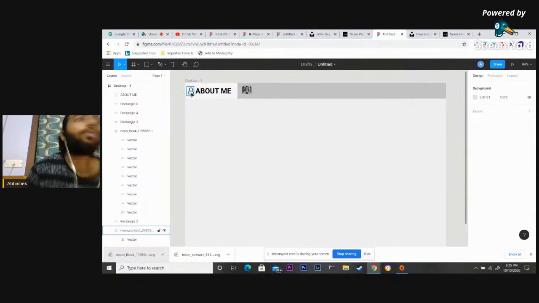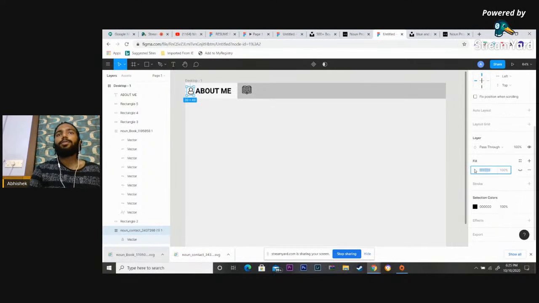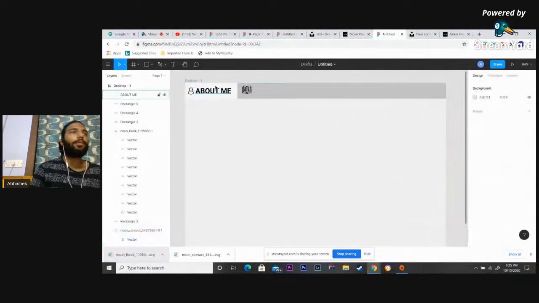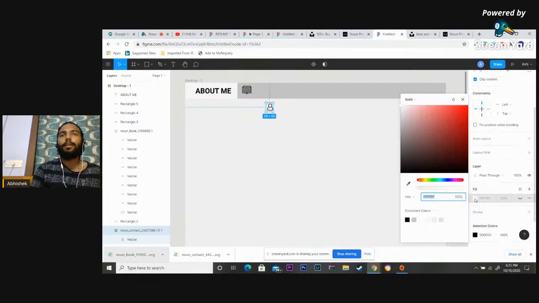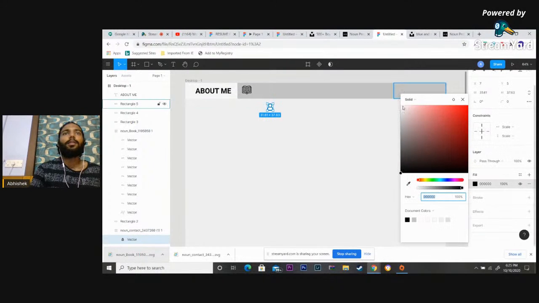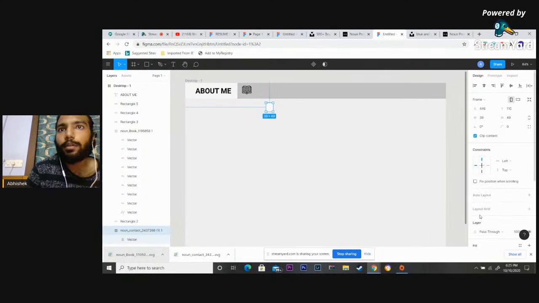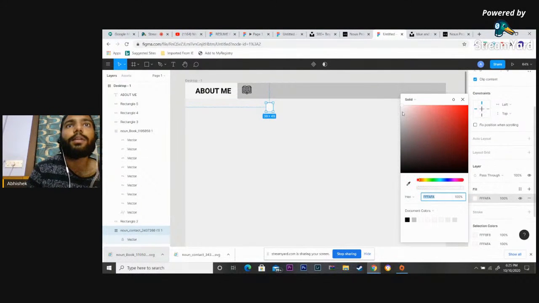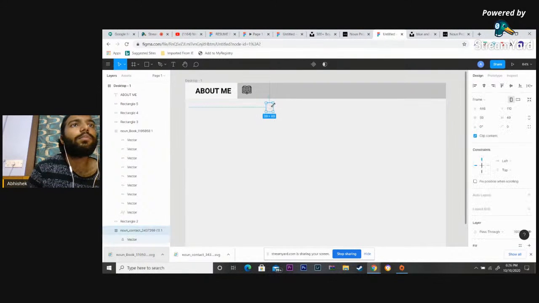Another cool thing about this is you can select an icon and just change its color. Okay, wait, I'll bring it here. I want it to be white. I can just click here, select the icon, and click on white. And since I made this white too, it is not showing me anything.